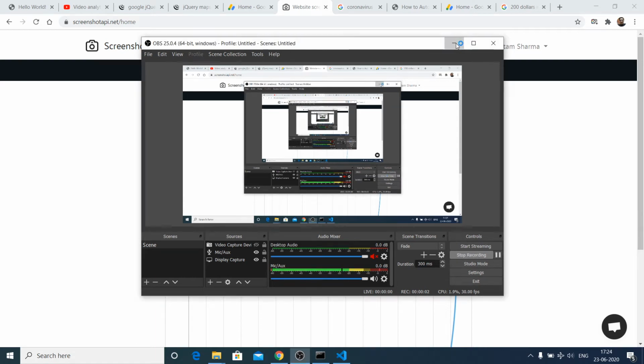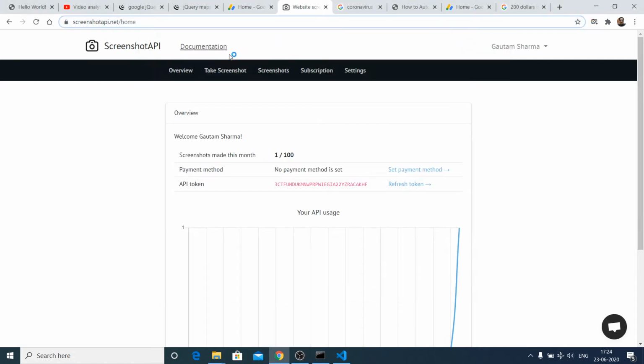Hello friends, today in this tutorial I will be telling you how to take the screenshot of any kind of URL or website using the screenshot API in JavaScript. So we will be building a complete application using this API. The website URL is screenshotapi.net.